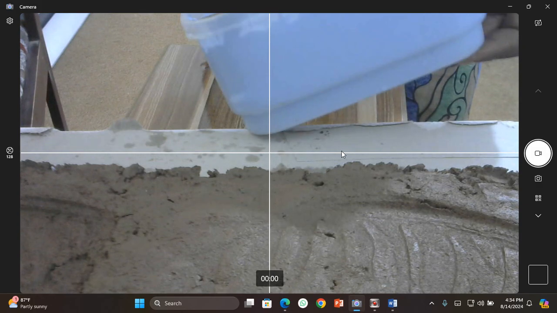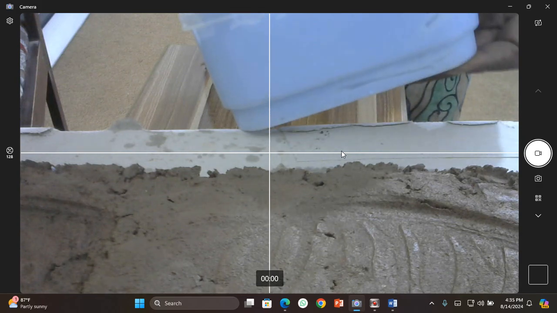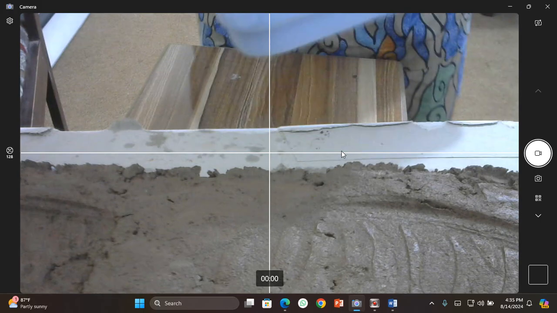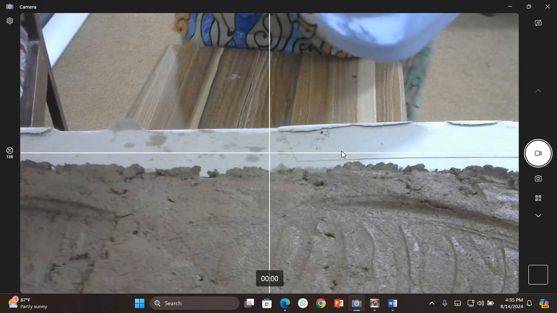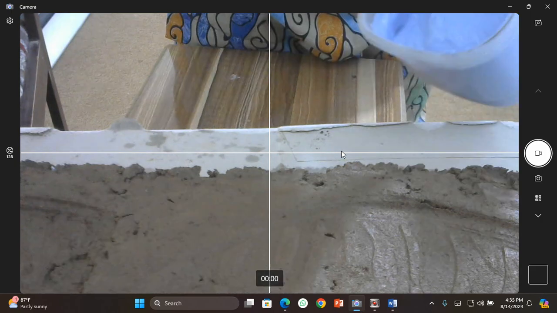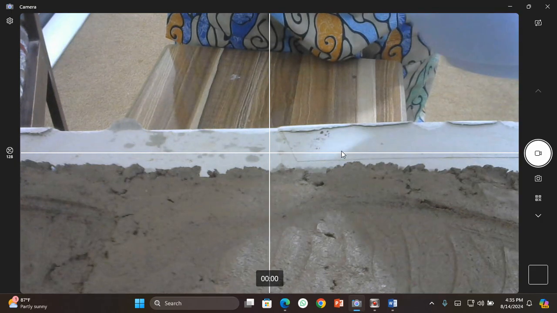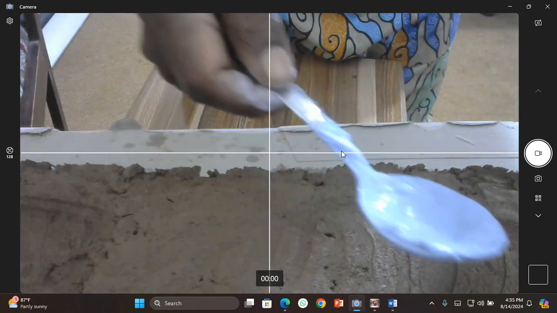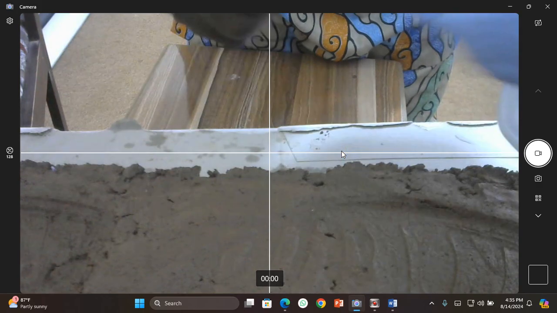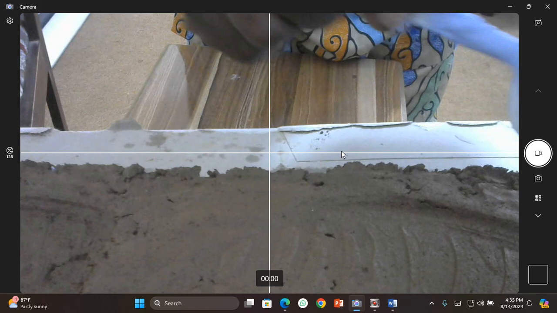Now we begin to pour it. After mixing thoroughly, begin to pour it gently, and do not pour it directly on it. Just use your mixing stick or the spoon to serve as a landing. After getting it on it, then you can now allow it to move like that.